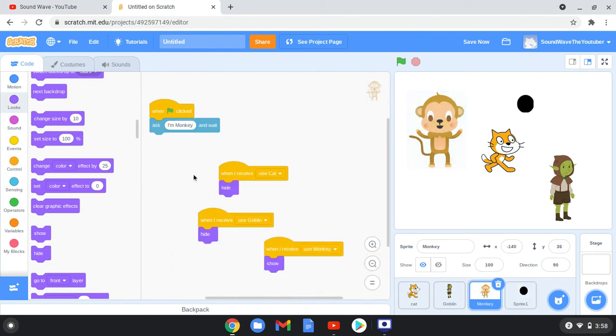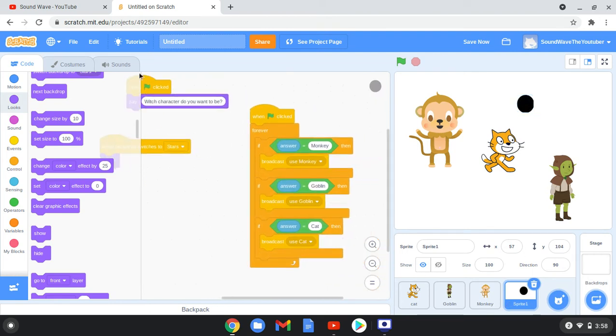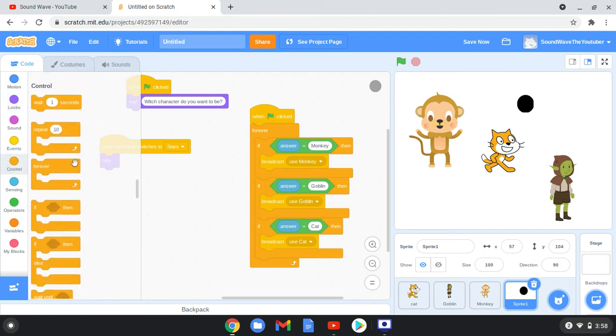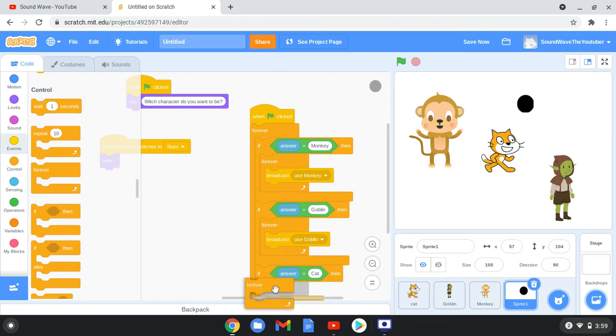But this guy is going to say, I know what to do. So we're going to want this broadcast to use monkey and use goblin. But what we're going to want to do is just do this forever inside here so that it just forever uses monkey and goblin. It's just broadcasting this message forever and ever.